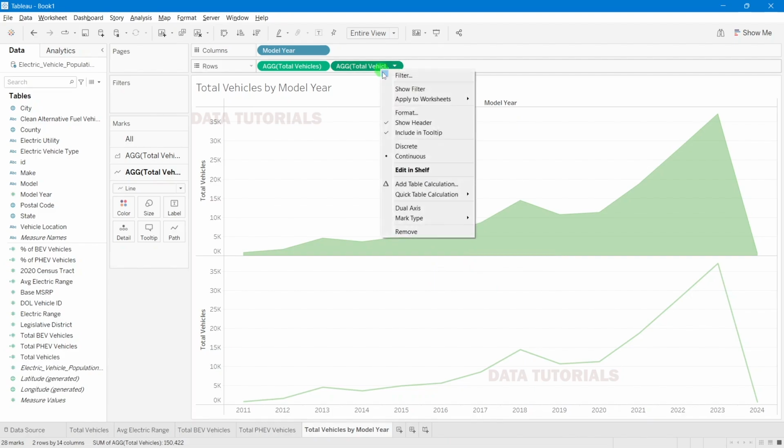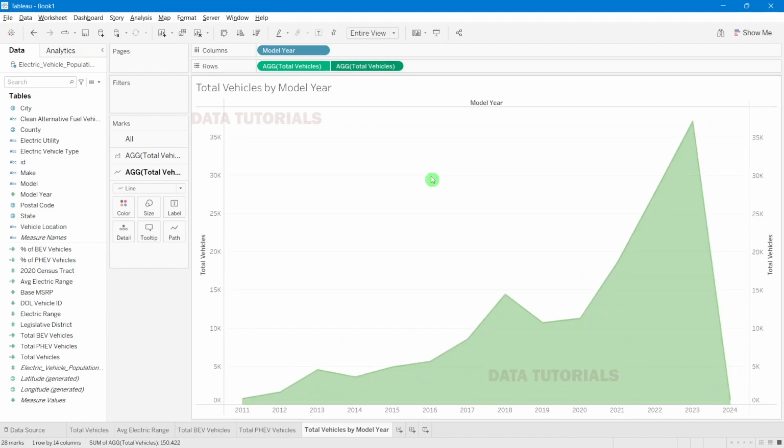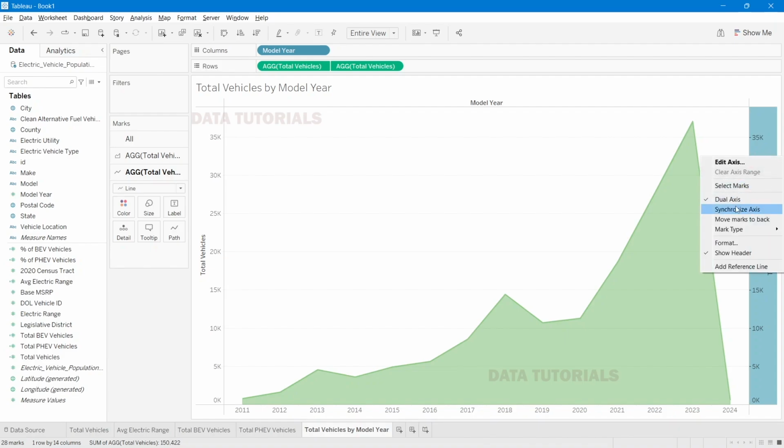Now what I will do is just right click here and click on dual axis. Okay, it means they have been merged on each other. Getting or not? And now you can see there is this one axis and this is the second axis. This is called dual axis. Right, now right click over here and just click on synchronize axis.